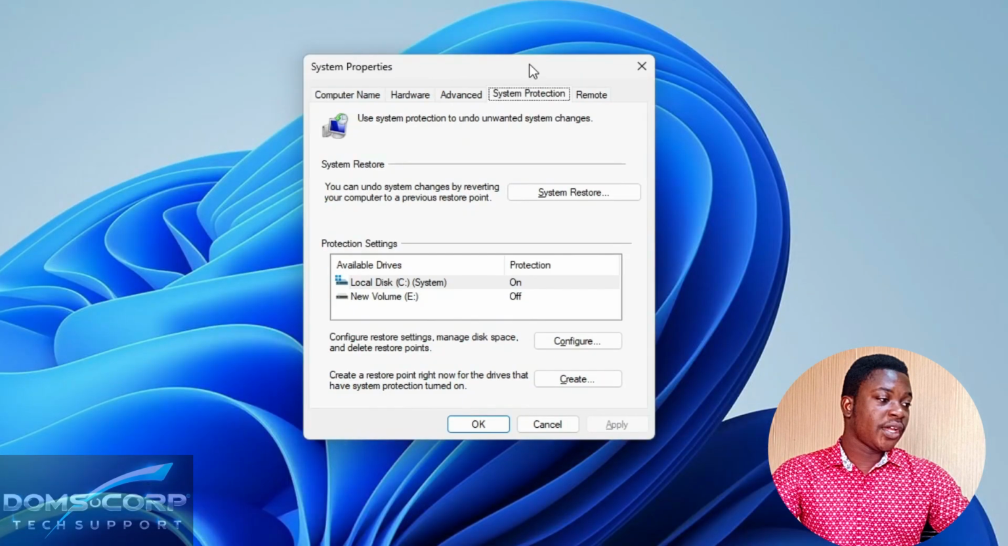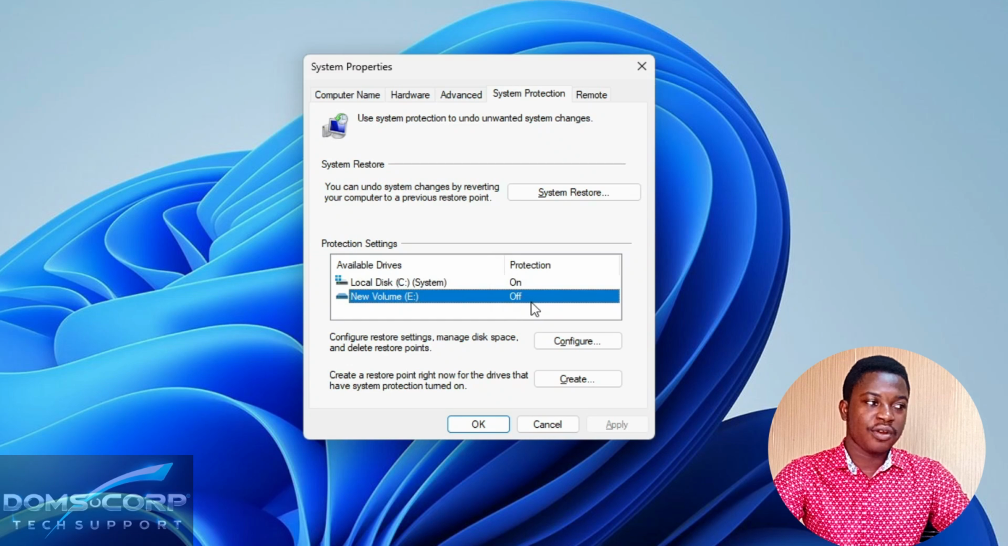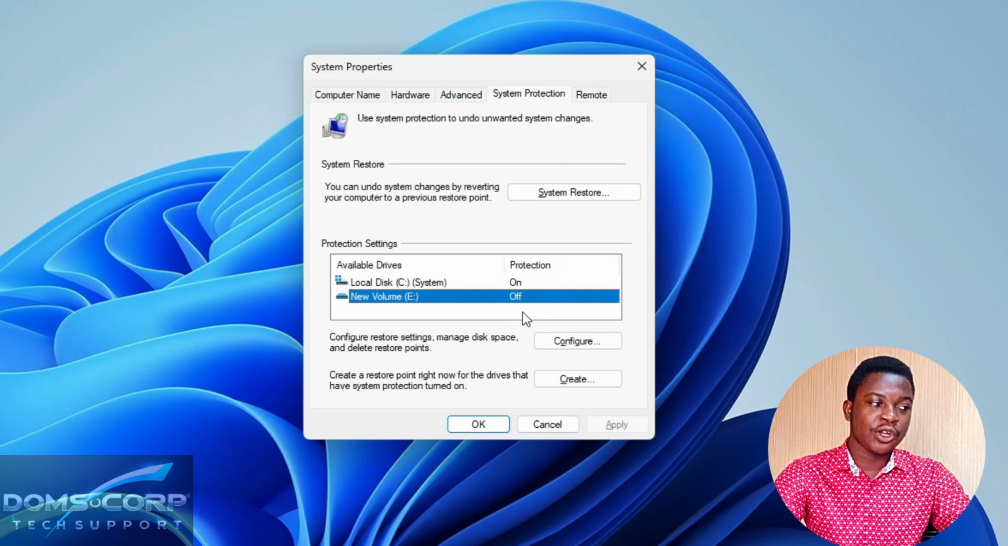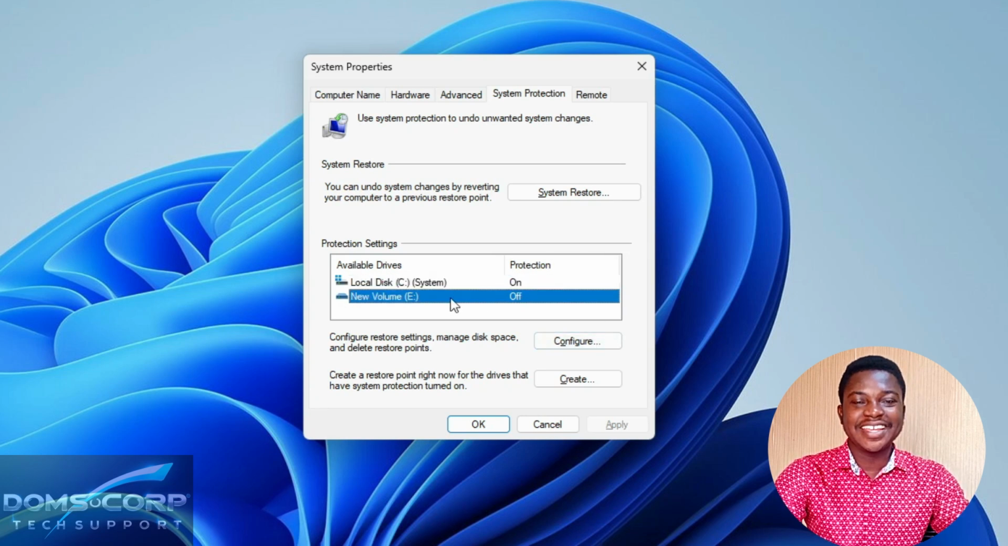Alright, looking here, you can see that I've set protection on for my Windows drive. That is the C. It is on. But for the E, it is off. So any changes I make pertaining to the Windows C, if I have System Restore enabled, I can revert back. But with the E, if I make any changes and then there is a problem, I wouldn't be able to revert back.